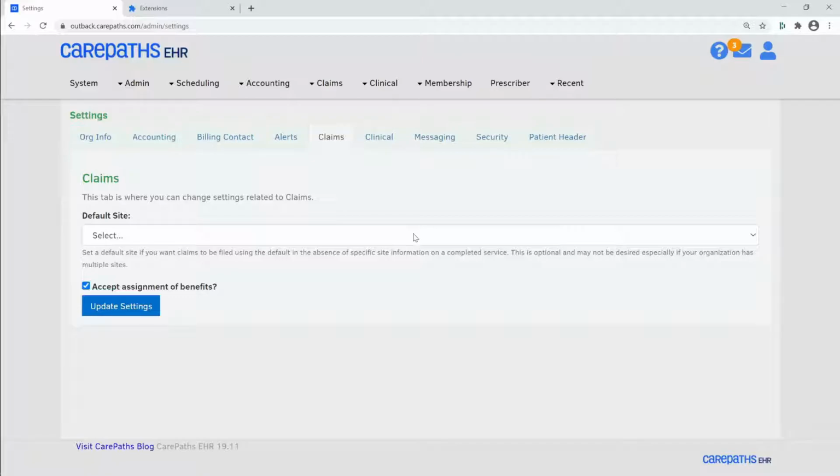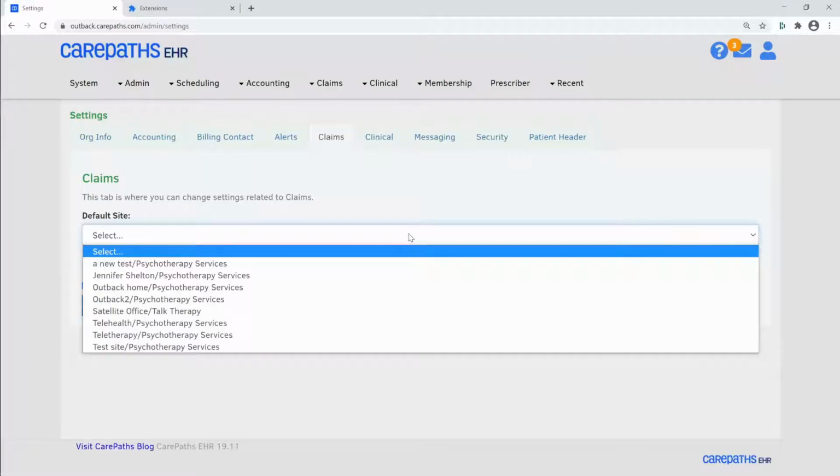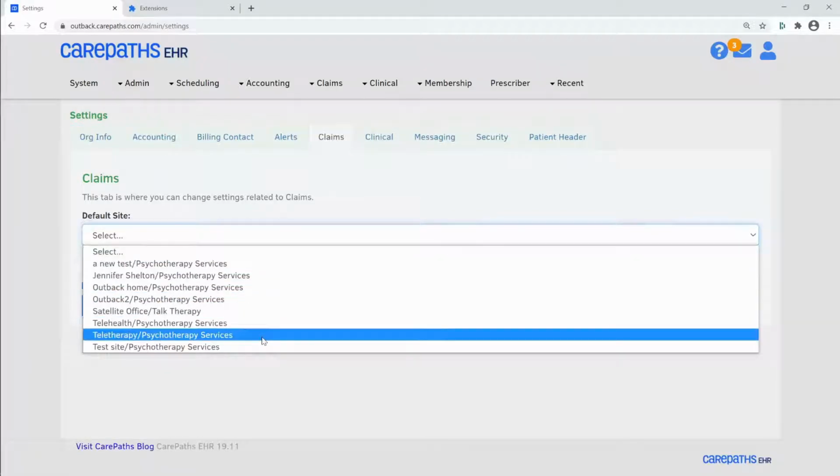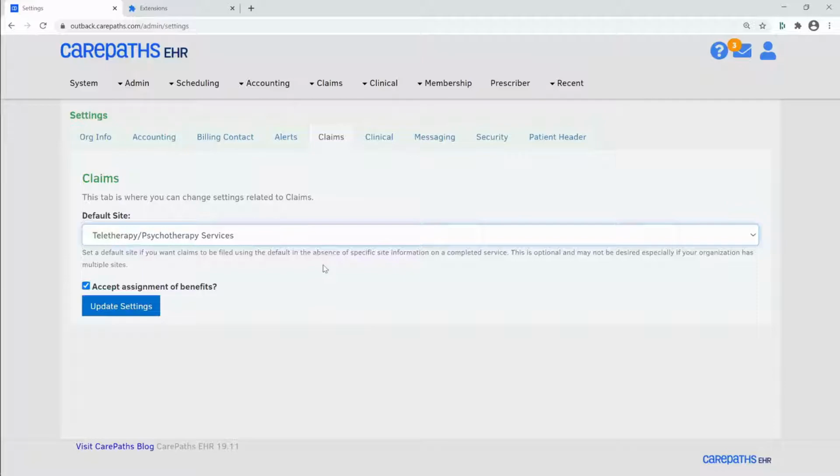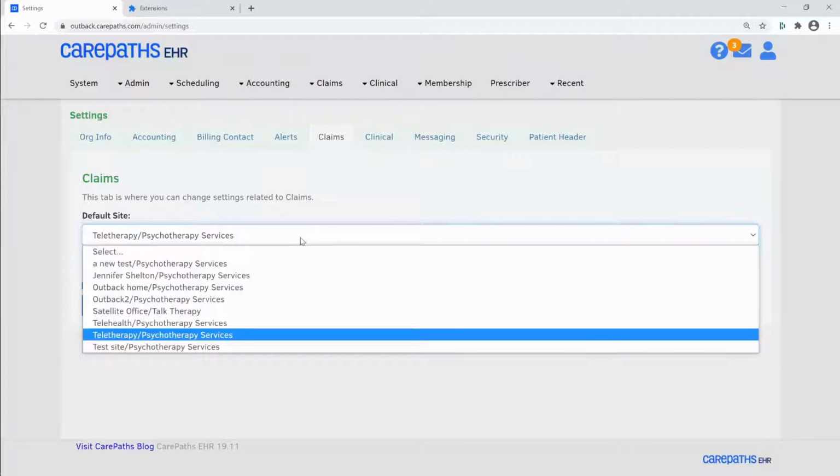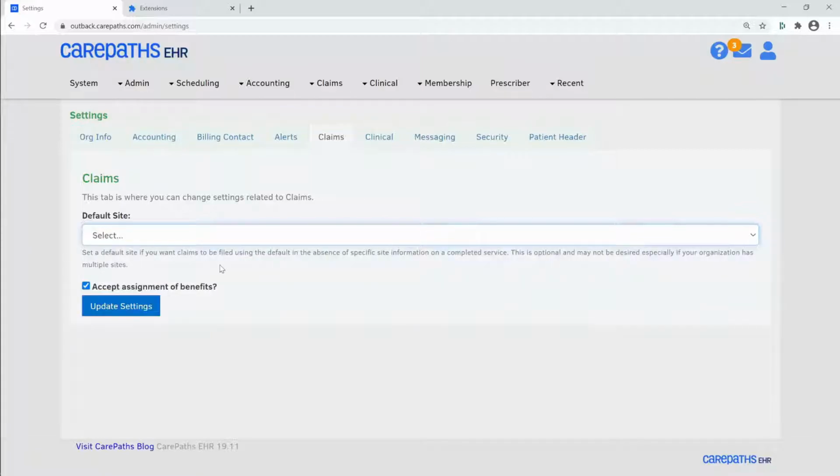If you're only ever seeing patients in an office, or you're only ever seeing patients via telehealth, and you only need to send claims based on that one facility type, then you can go ahead and select that here. However, since we are using multiple sites, and we want to have those as options on any claim we send, then we're just going to leave this blank so that we can select a site each time we make a new claim.